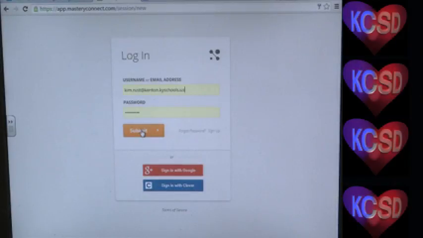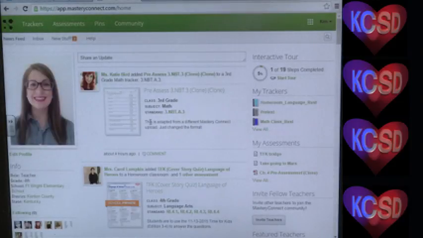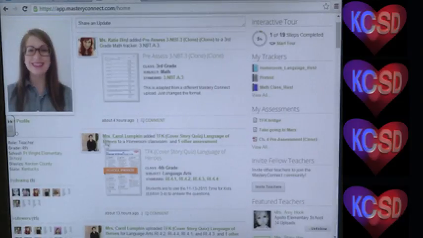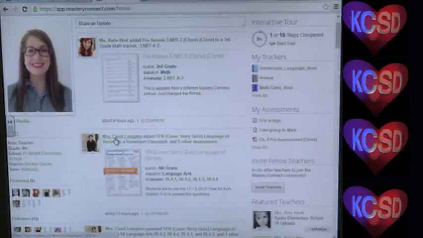So once I get to this screen, I automatically am going to go ahead and sign in. This will bring me to my home screen. So these are different people that I follow, and these two are specifically my 4th grade teammates. So I can see maybe assessments that they've added that I might want to take.